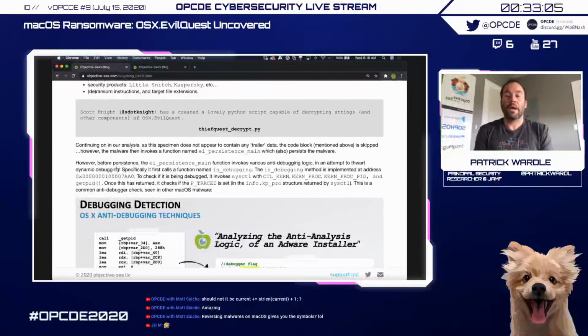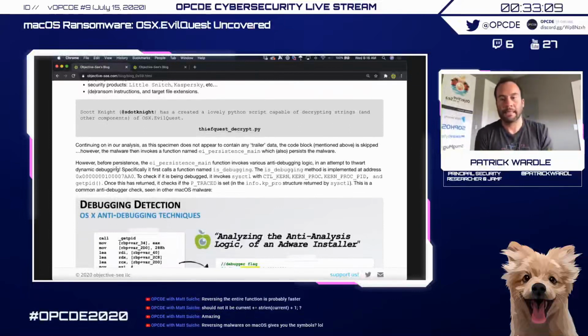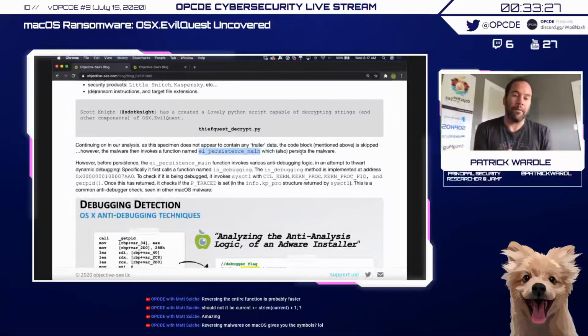All right, so now we have all these strings decrypted. We can now continue our static analysis. We see the malware invokes a function named persistence main, which persists the malware. However, before this function performs the persistence, it invokes various anti-debugging logic in an attempt to thwart dynamic debugging. This is fairly common. A lot of malware does this.